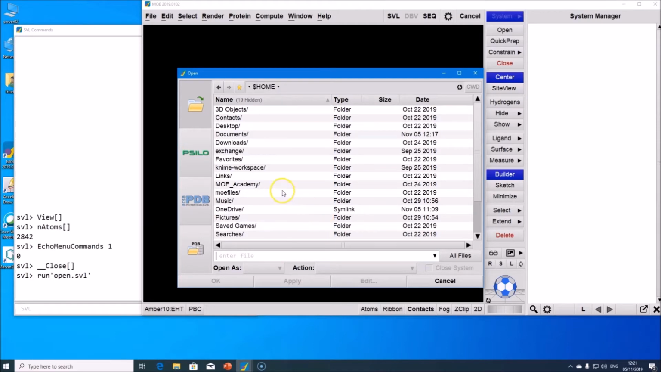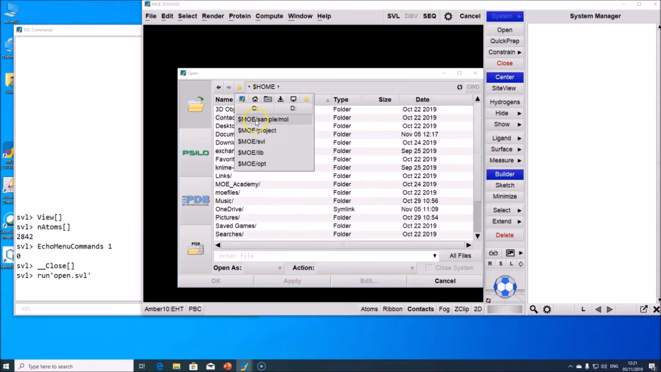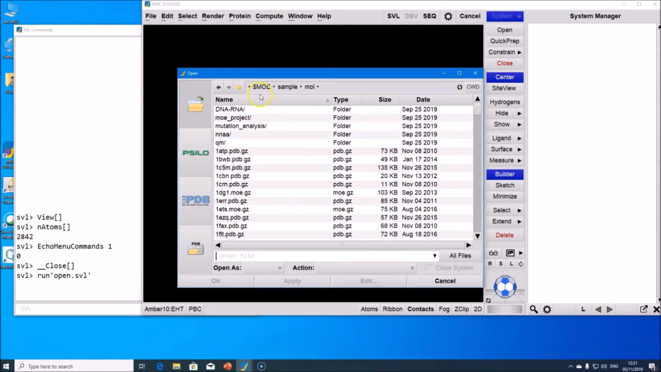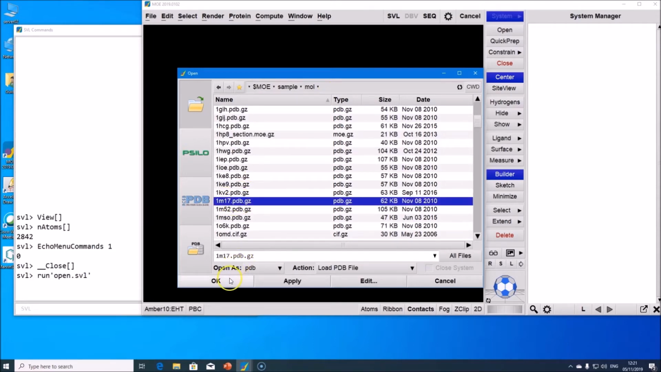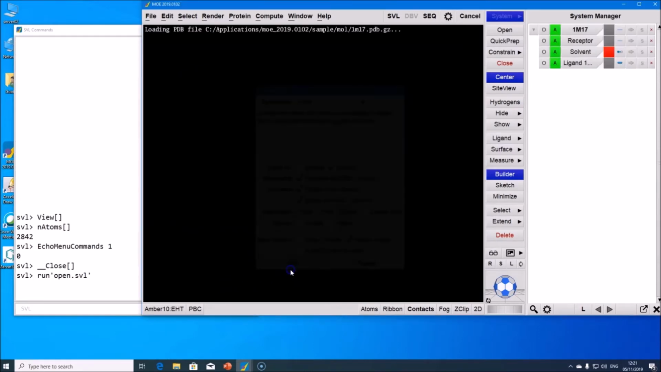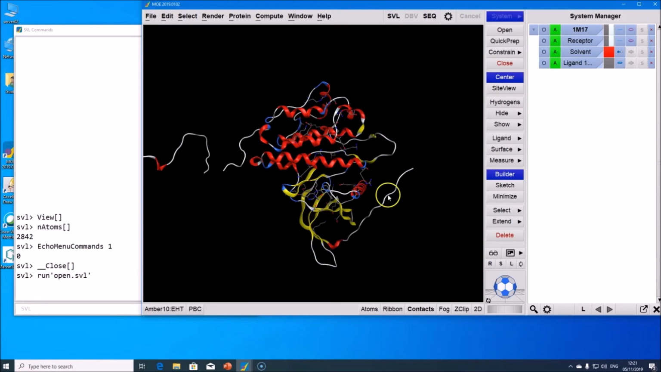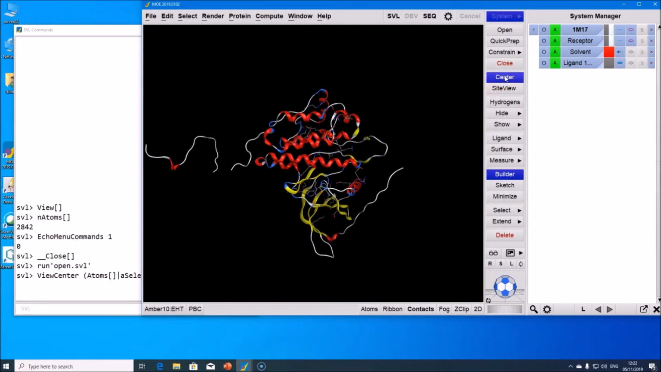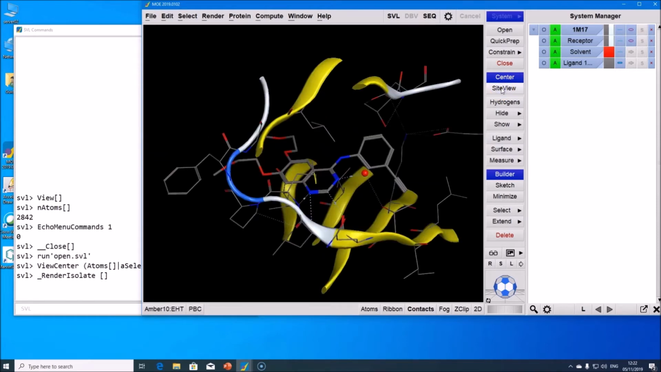And in the Mo installation directory, we have a subdirectory where we store example files. So I navigate to $mo sample mol, scroll down a little bit, and you will find 1m17.pdb.gz. Nothing special, just another kinase structure. I click OK, and the structure is loaded. Now let's center it on screen. Maybe we have a closer look at the binding pocket, and you see whenever I click on a button in the button bar, the corresponding SVL command is printed in the output window.